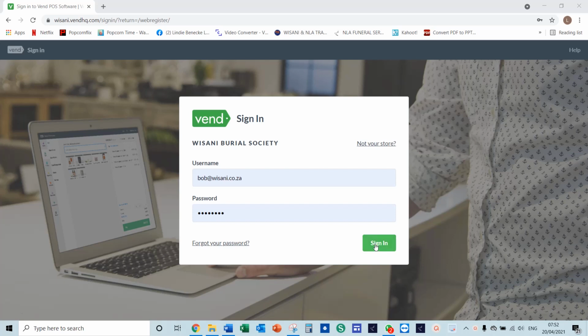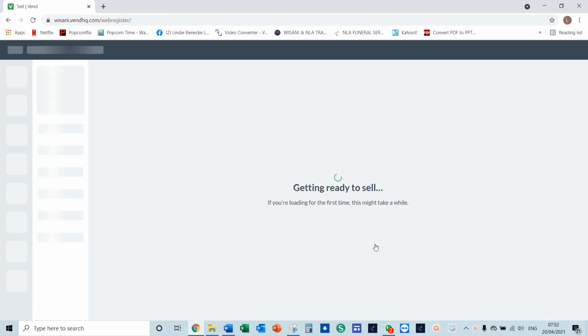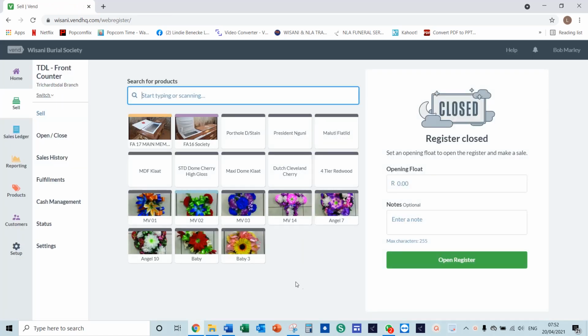So the first thing you need to do is sign in, and this will normally be the screen that you will see when you open up the system. Just make sure that you are on the sell tab on your left-hand menu as well as on the sell link. Sometimes you may find that this is hidden away on your screen. Just move your mouse to the left and this menu will open up.